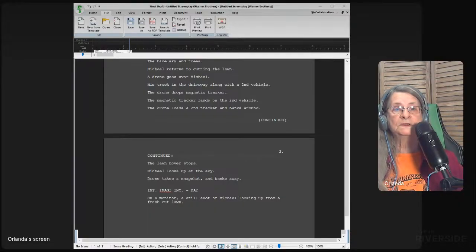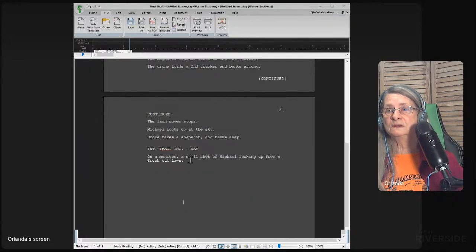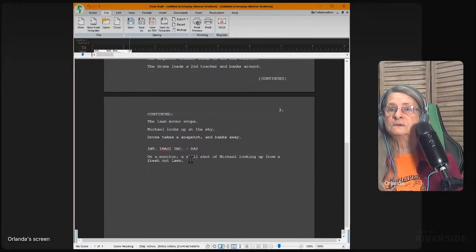And that's going to give us the stuff from what's happening in the town, and that bank of monitors is going to be Interior Town Surveillance Office. How's that for generic?